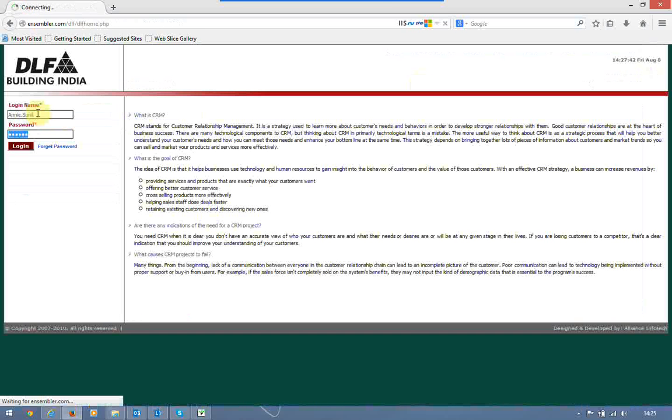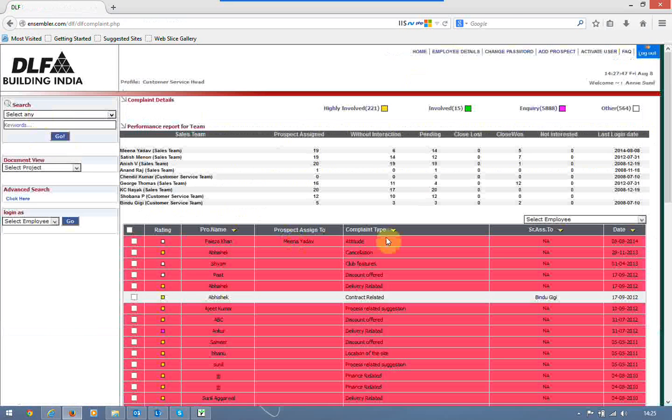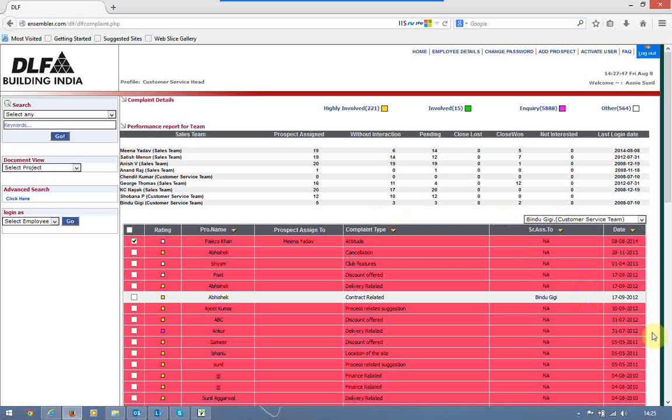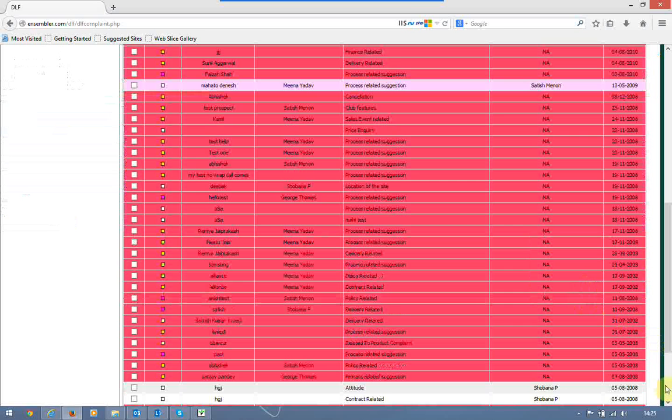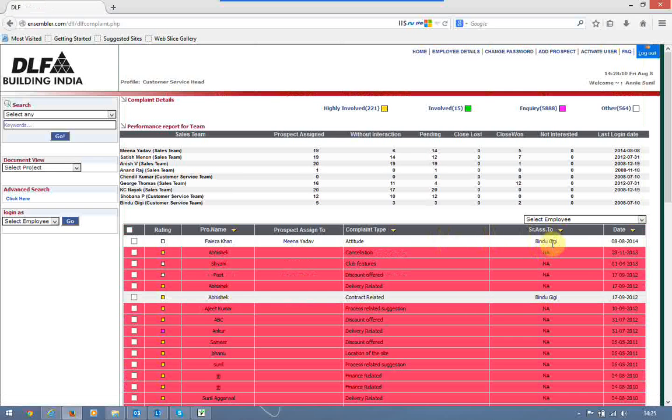agent or the complaint TL sees. Now the complaint TL will see the same SR, the new SR that we have created about the attitude, which has not been assigned. So we can select any employee who is reporting to them. Let's say we select this service team person and assign to the employee. So once it's assigned, again the color changes from unassigned to assigned. You can see this SR is assigned to Bindu Gigi.